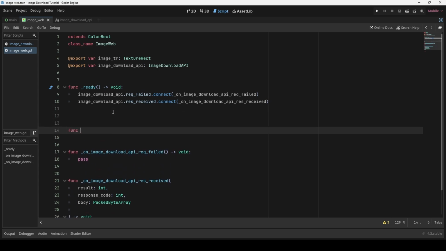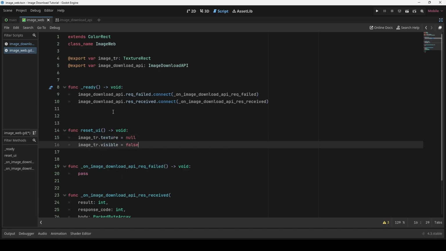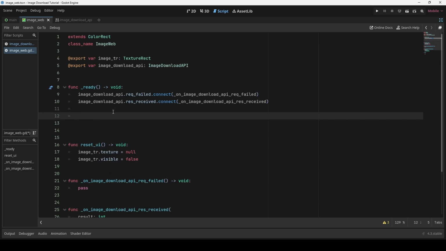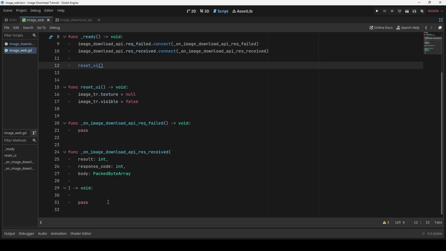With this done, let's create reset UI function. And as the name suggests, we will remove the texture and set visibility to false. We will call this in ready. Now let's work on the method that gets called when we receive a response. It's here we will be setting the image that we receive on texture rect node.